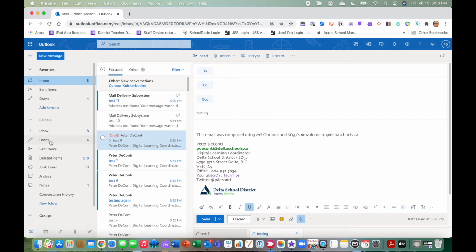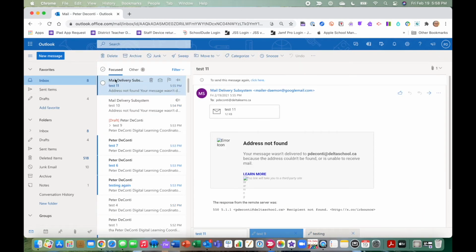Now over on the side here is how our mail is organized. We have our inbox, which represents all our mail that's come in. We have our sent items, drafts. If we begin something and don't finish it, it goes into our drafts and we can come back to it. And then we have folders.